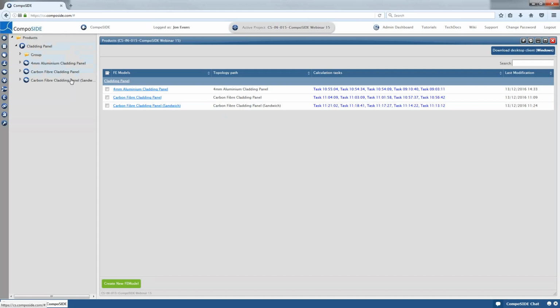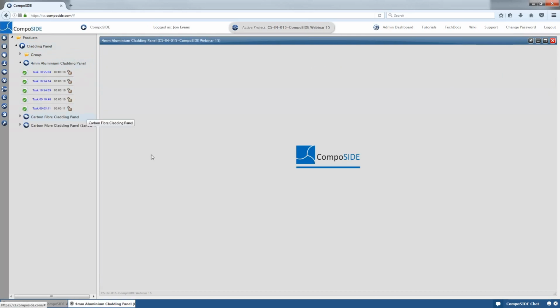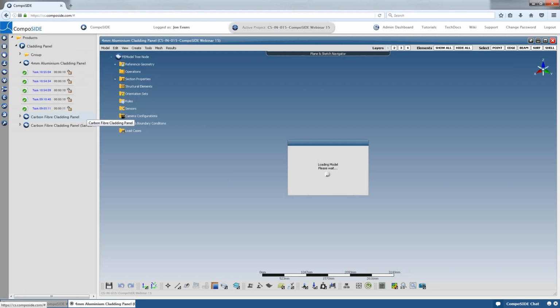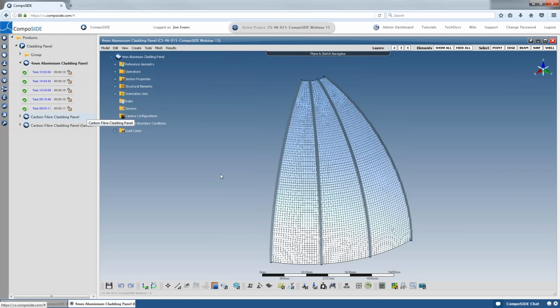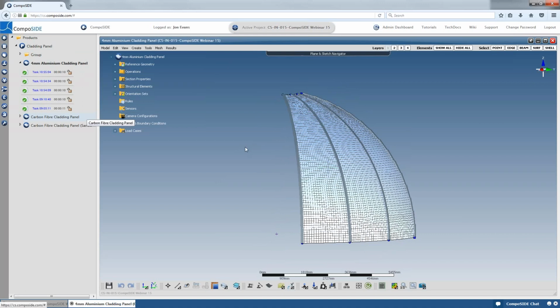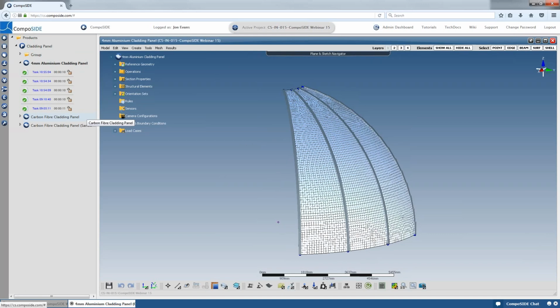I have a few different models in here where I've been playing around before the webinar. I have a product which is called a cladding panel. You can create different projects within a product. So let's have a look at the baseline design. Here, this geometry was generated using a sketch and then revolved a few times, and you can see that I've added my beam sections to each of these lines here, which is how I want to build it.